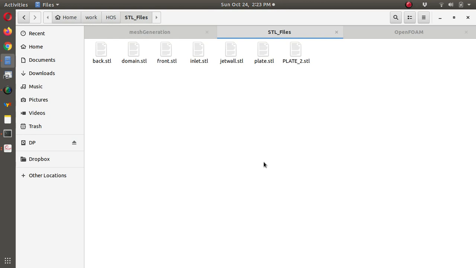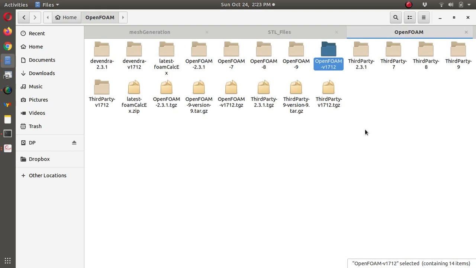So after combining all the STL files, we have the domain STL. Now to make the mesh for our required computation, we are going to use the snappyHexMesh utility, which is given in OpenFOAM. So what I have done here, I came to the location where I have installed OpenFOAM. Different versions of OpenFOAM are installed in my laptop. I am planning to use OpenFOAM 1712.